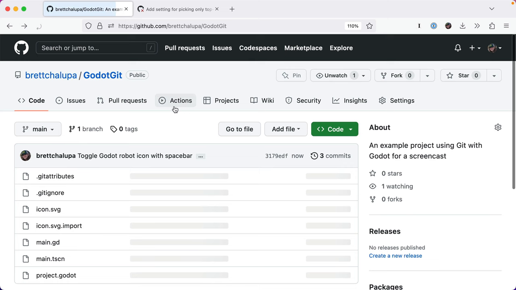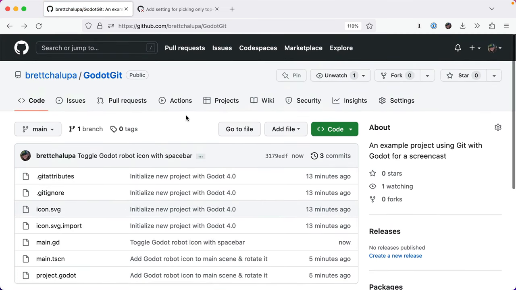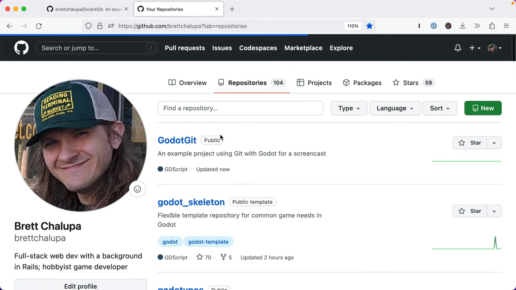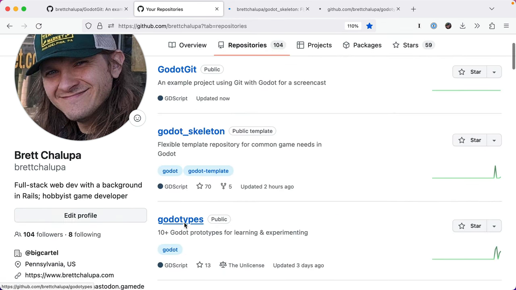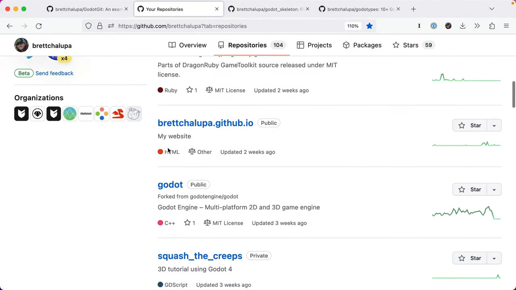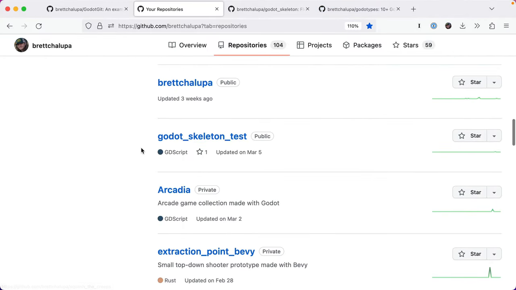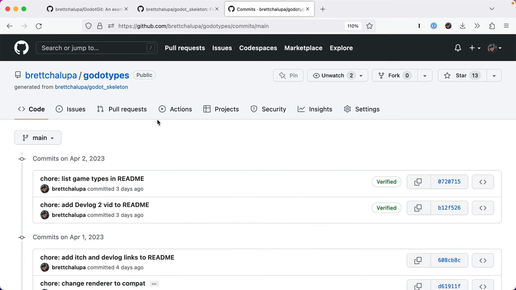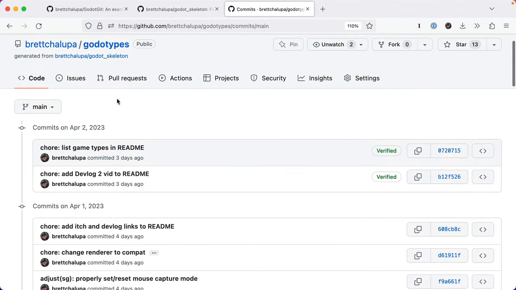So that is the fundamentals of using Git from the command line for game development. That's the fidelity at which I make commits. And let me show you some of my example games that will give you a sense of that. Here are a couple projects, and this is Godot Types, a bunch of prototypes I made with Godot. And since I'm making my work open source, creating detailed commits for other people to view should help them understand why I changed what I changed.